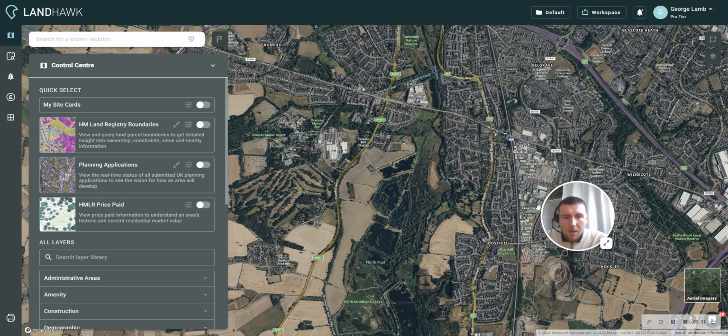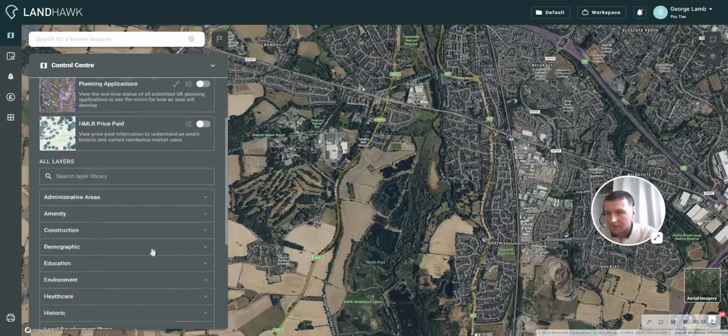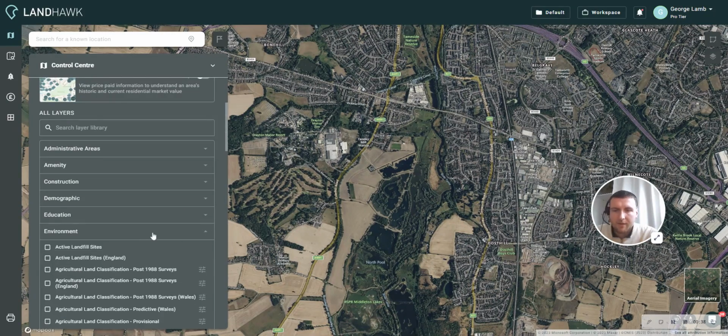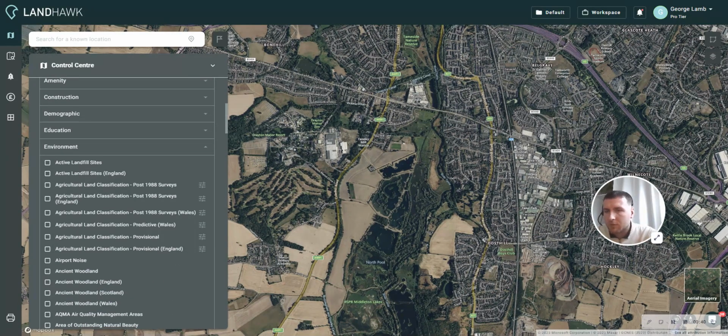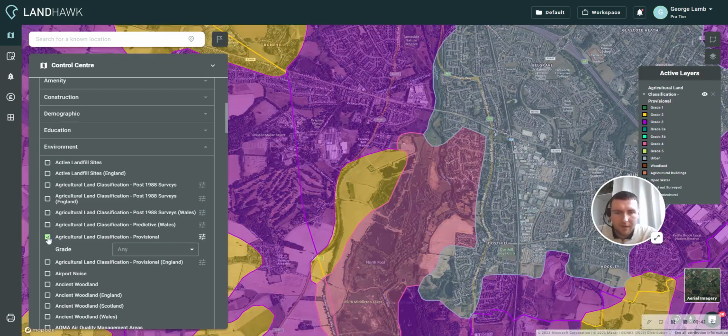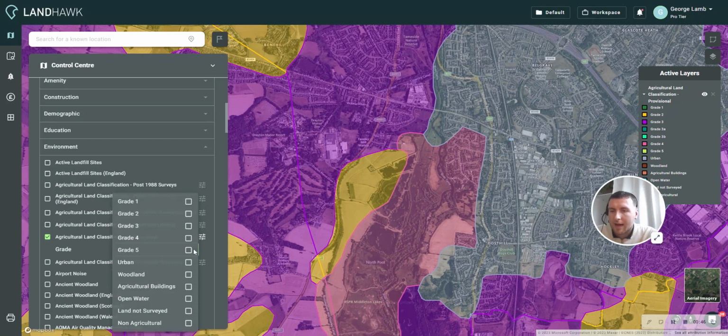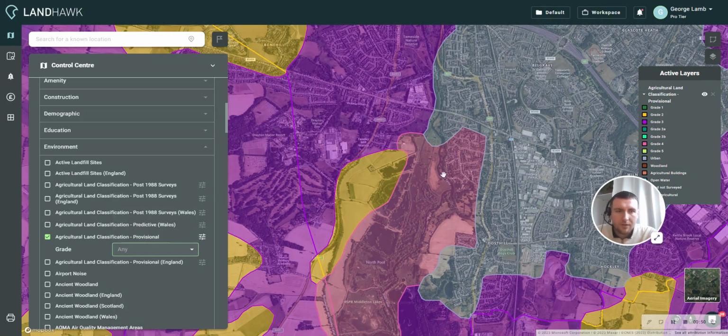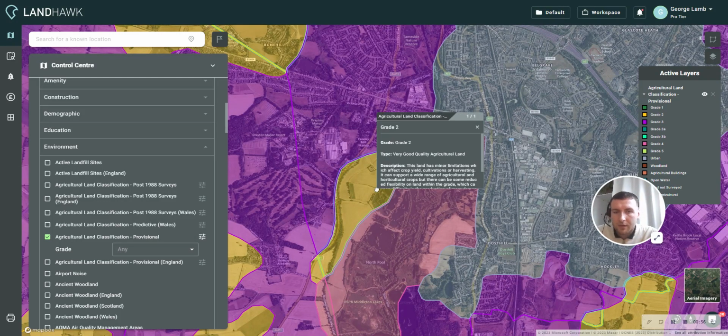So over on the left-hand side under the all layers, I'm going to go through some of these with you. So if we start and look at the environmental ones, as you can see, we've got things like the agricultural land classification, and we can turn all of these on. You can have a look at what the grade may be as well, just to filter for those. And as you can see, every time I click on these, they will appear in the active layers on the right-hand side. So with the agricultural land classification, you can click on this, and it will tell you exactly what grade that is and some more information on it.